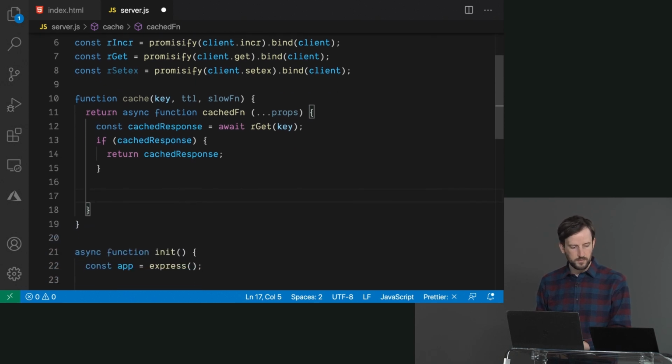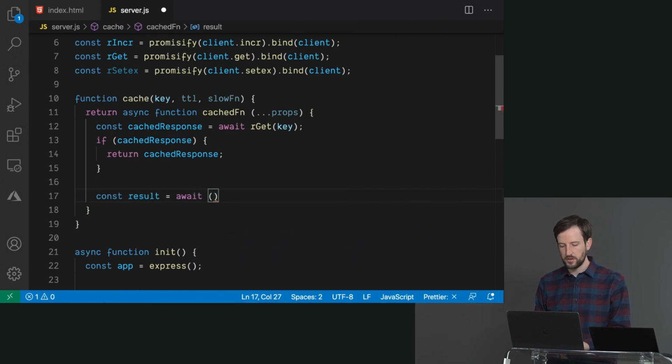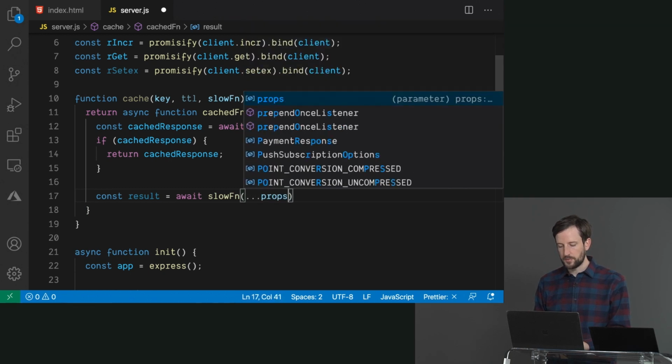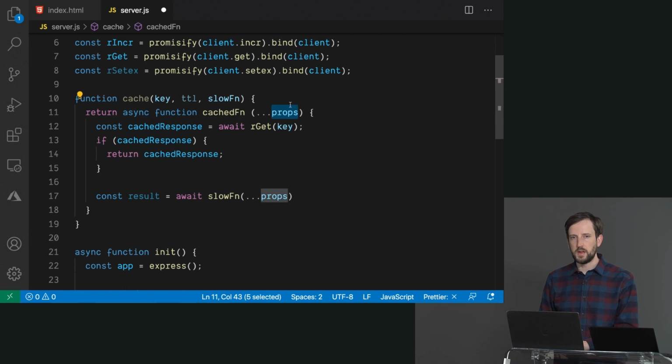If not, then we're going to say const result equals await, and we're going to call slowFunction, and we're going to just spread out those props that we got here, right? So let's say this is like reading from the database. We're just going to be passing in the props that we got into the slow function here. In this case, it doesn't matter, but we're making a generic function that we can use a bunch.